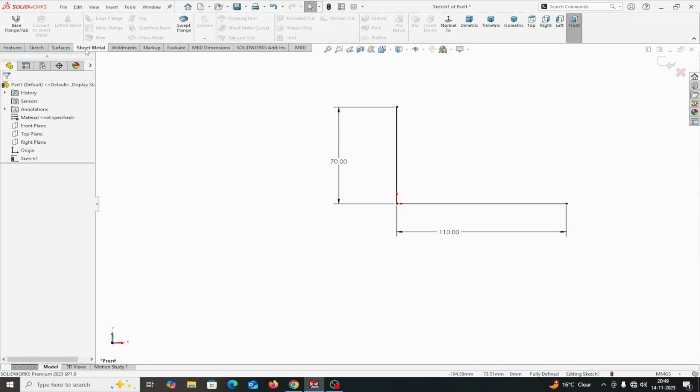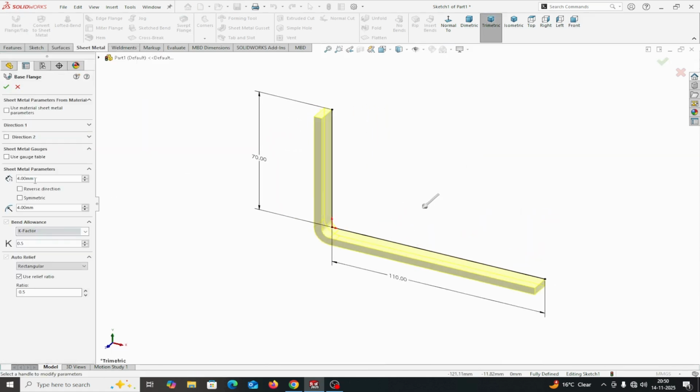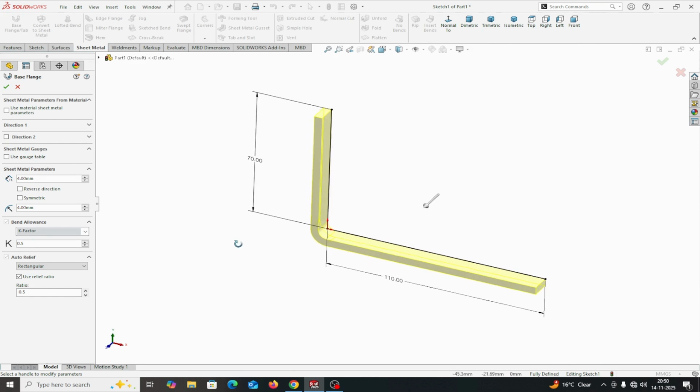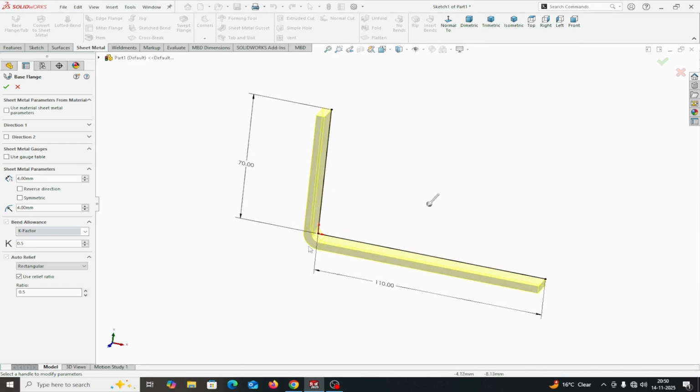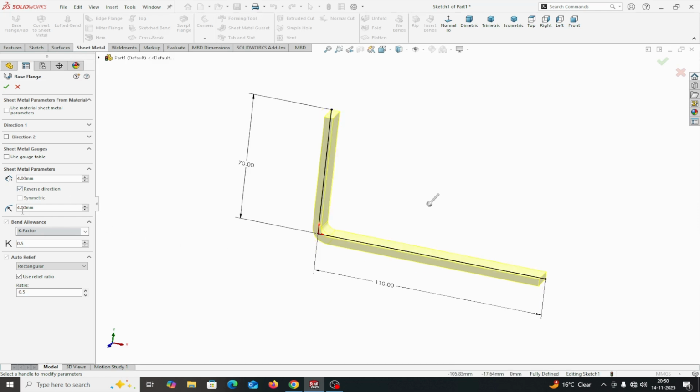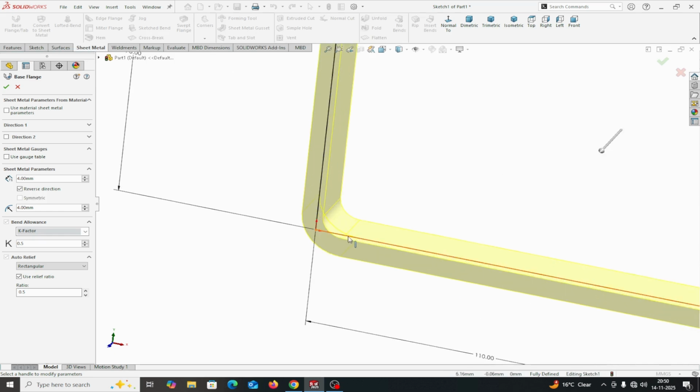Now in the sheet metal I am going to the base flange. Thickness I am taking 4 mm. But the thickness is moving out, so I am reversing the direction from here. Radius also I am taking 4 mm. This radius is the inside radius; in sheet metal, the radius is considered inside radius. I will show how to measure this. Bend allowance 0.5. I will not provide any auto relief.